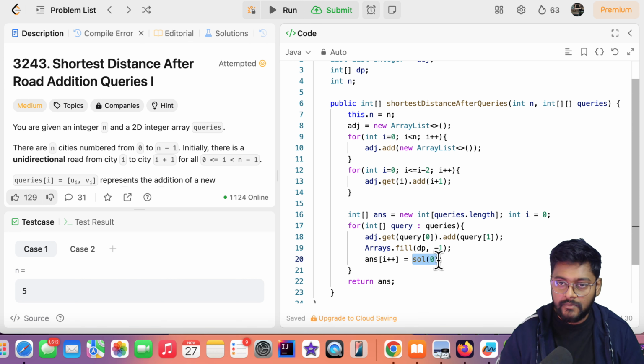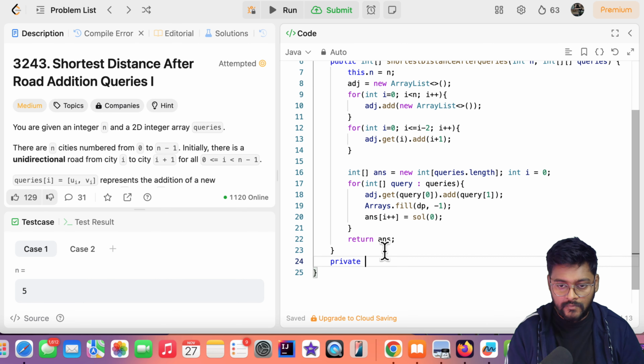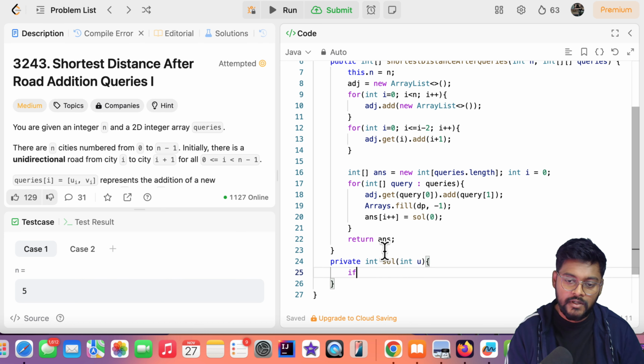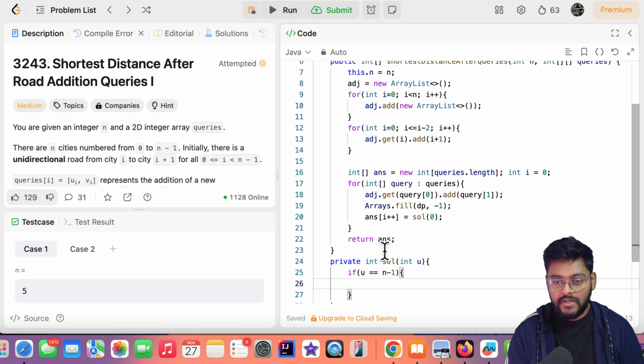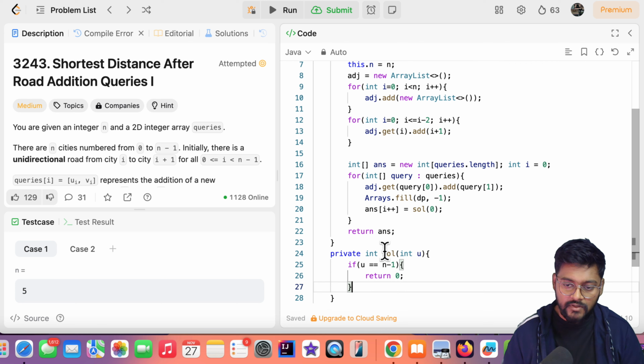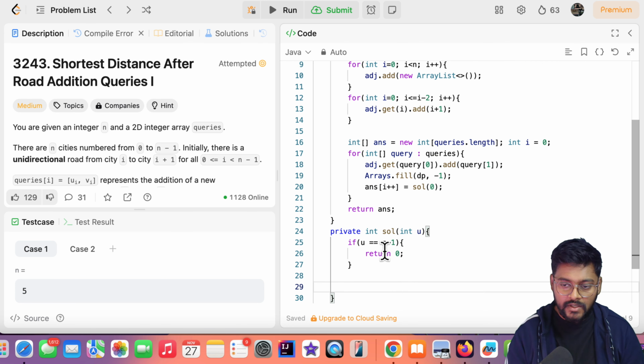That is going to be our main recursive function to get the shortest path length. Private integer solution, integer starting node, which is current u. And what is my terminating case? When the node is equal to n minus 1. If it is already on the n minus 1 city, what is the path length? From here it will return 0. Now we need to check for all the neighbors.